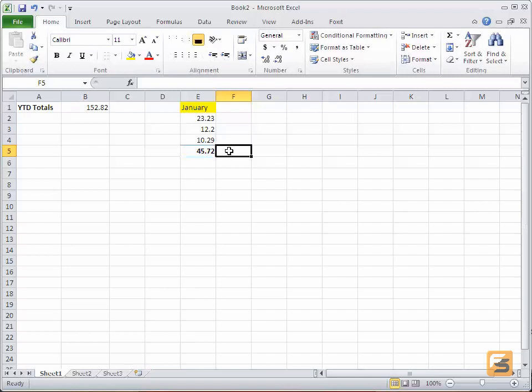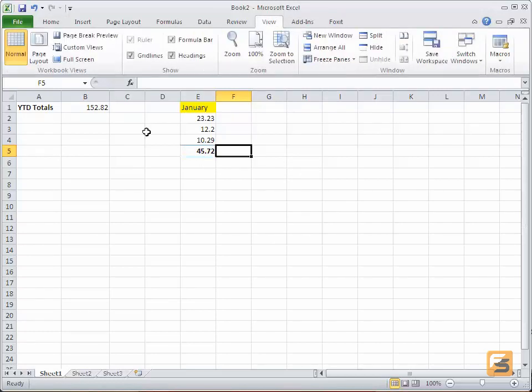The idea here is, remember, when something changes within the original workbook, I do not have to think about changing it in my end result. I'll go to Switch Windows, Book 2, and it will be changed.